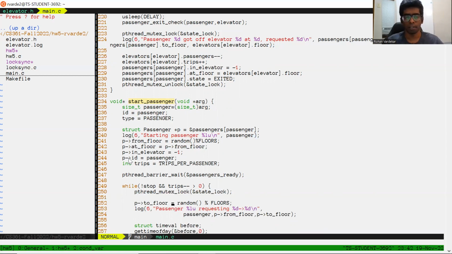For example, if the passenger is at floor number 0, he goes to floor number 2. Then if he wants, he can also go to whichever floor he wants, and so on and so forth. But we have set the trip to just one for this homework. So, the template is capable of having multiple trips for the passenger. That is it.